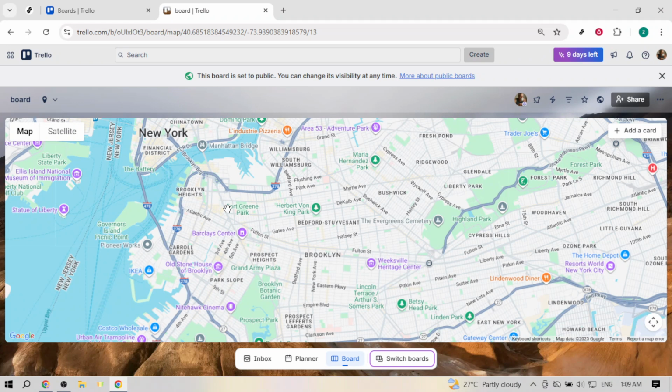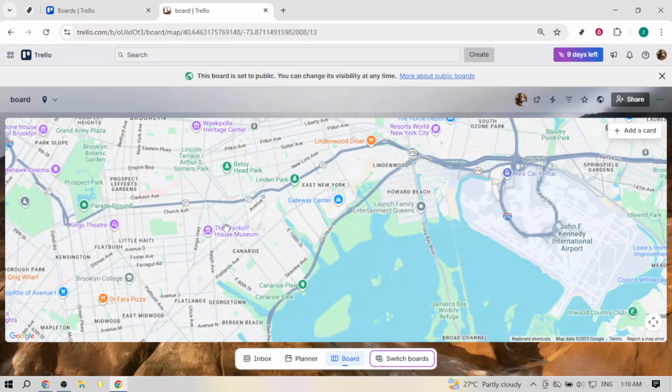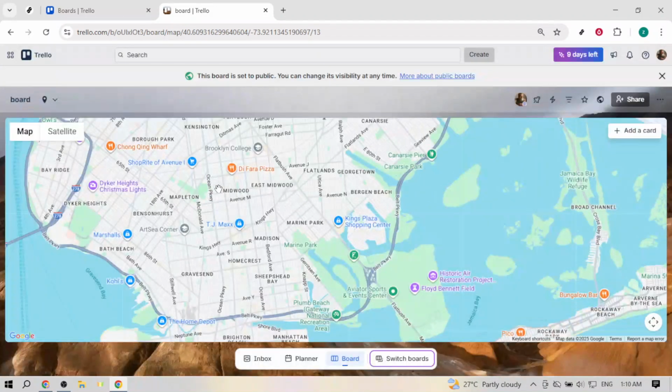A few tips to get the most from this view: use the map controls to zoom in and out, and drag to pan around different areas. If pins are clustered, zoom closer to separate them. You can apply your usual board filters to narrow down what you see by list, label, due date, or assignee, which is perfect for planning routes or focusing on a specific region.